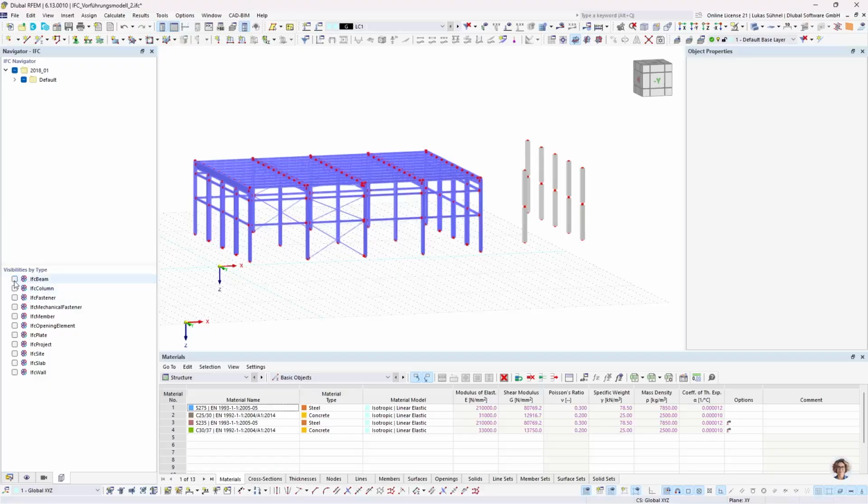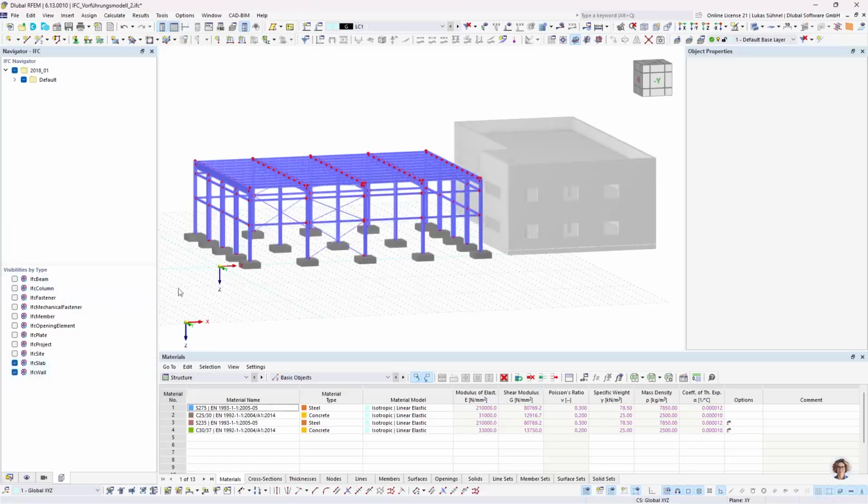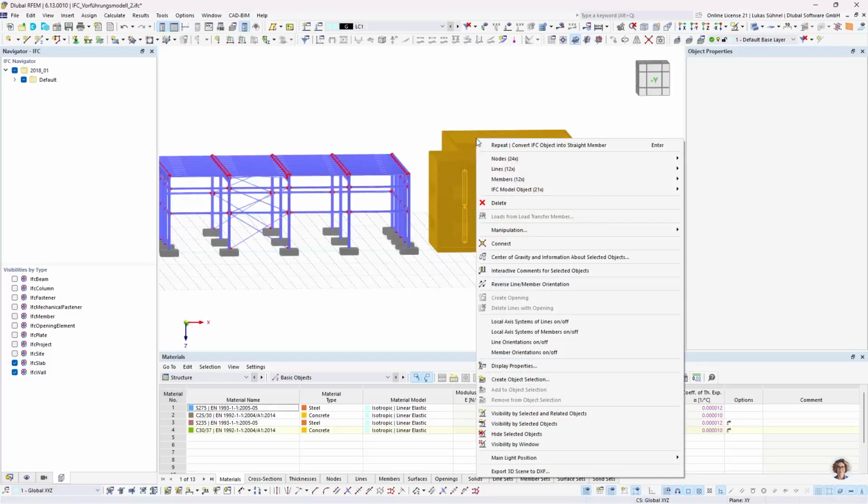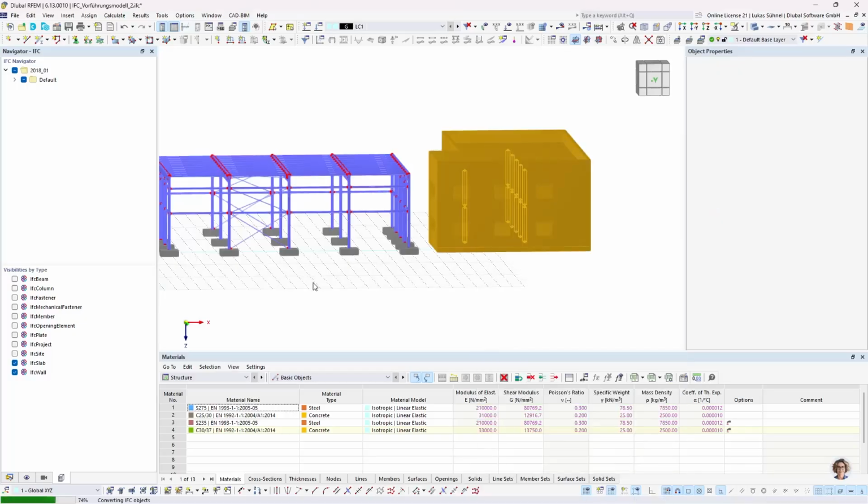And now let's do it also for the slabs and walls. Even though there are some RFEM members in the background, it doesn't matter. We can right-click here, select the IFC model objects, and say one more time, convert into surfaces.